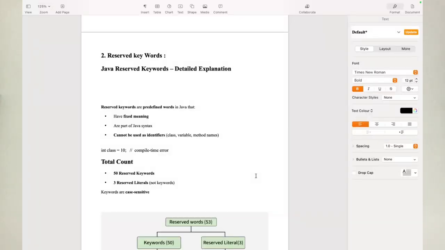So today we'll learn about something called reserved keywords. So what are the reserved keywords? First, let's look at the definition. The definition says that reserved keywords are predefined words in Java that have some fixed meaning, and are a part of the Java syntax, and which cannot be used as identifiers, like class, variable, or method names.